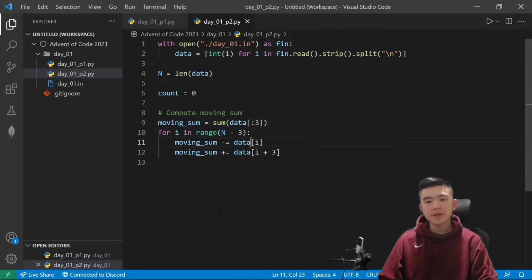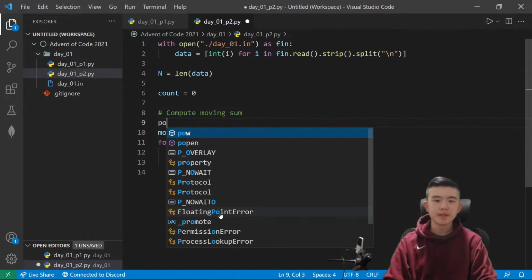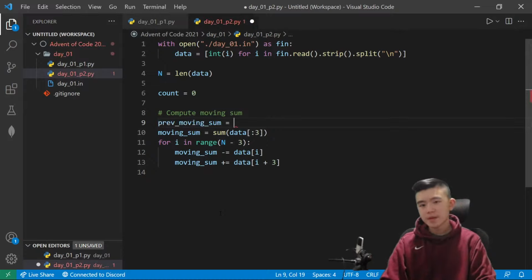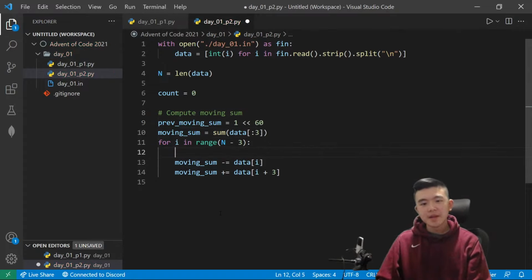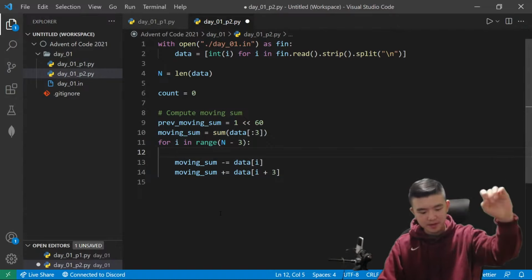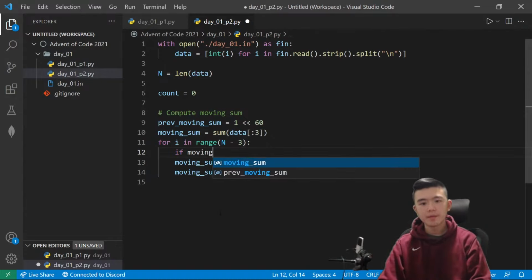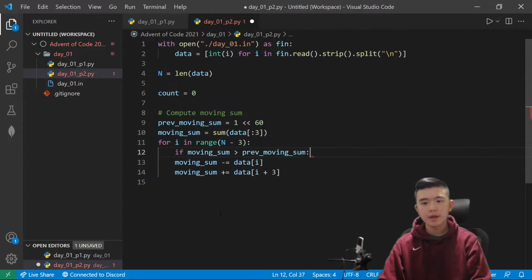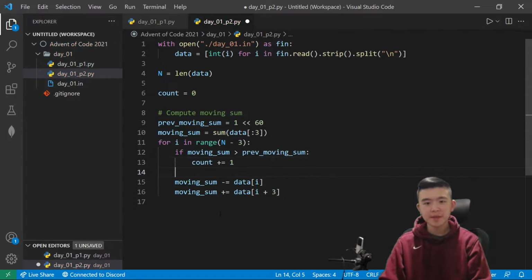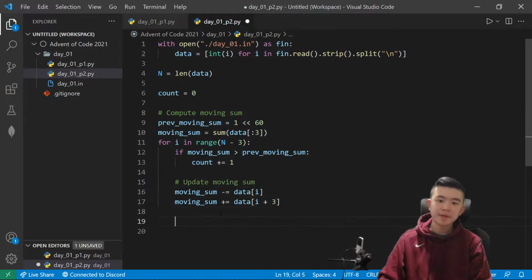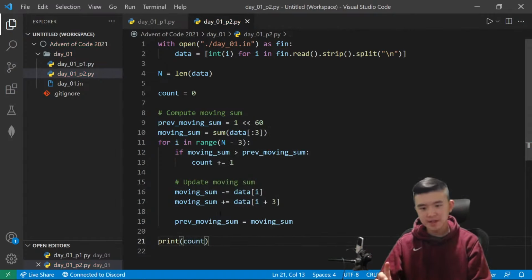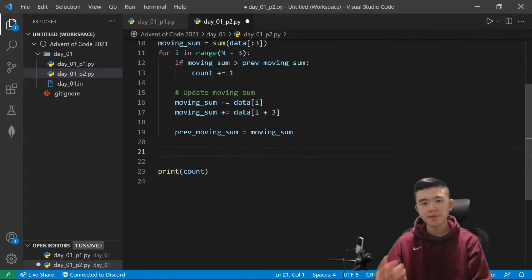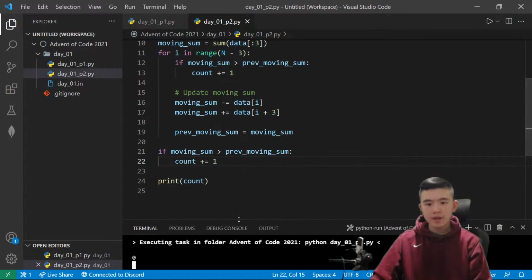Before we do that, we also want to do the previous moving sum. Let's set that to a really big number. Then we check if the current one is larger than the previous one, then count plus equals 1. Then we update the moving sum and the previous sum. At the end, we just print the count, and hopefully this is correct. Actually, we should do another check at the end for the final one. Okay, 0.